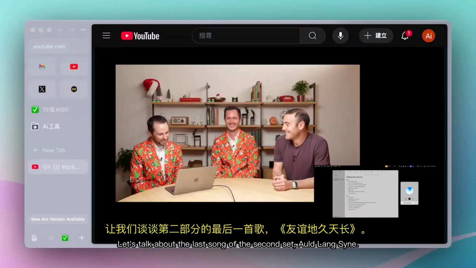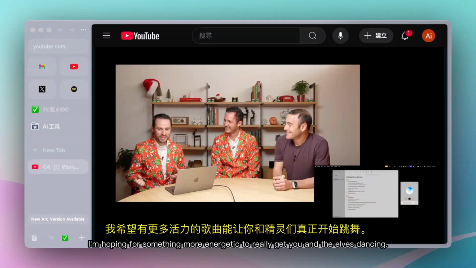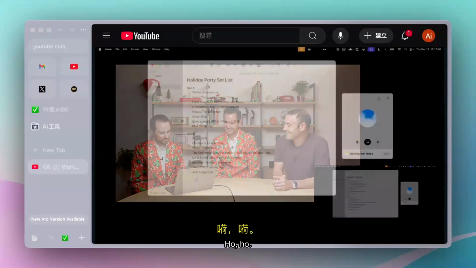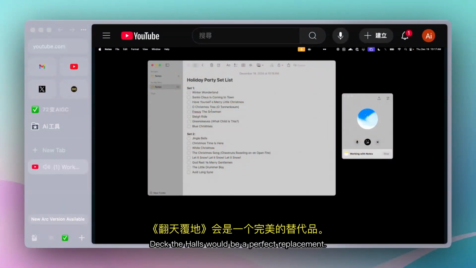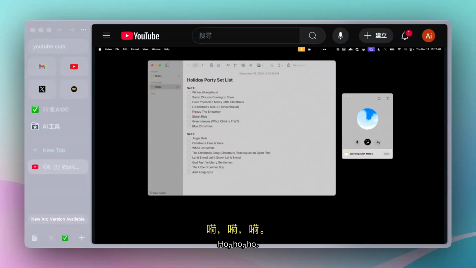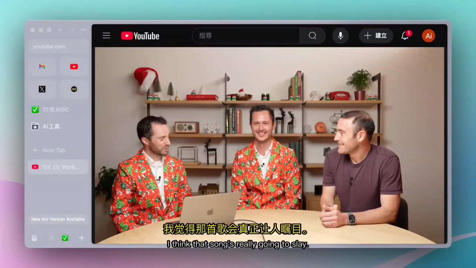Let's talk about the last song of the second set, Auld Lang Syne. I mean, that's a little bit dreary. I'm hoping for something more energetic to really get you and the elves dancing. What do you think? What should I replace it with? Ho, ho! Deck the Halls would be a perfect replacement. It's jolly, festive, and sure to get everyone dancing. Ho, ho, ho! Santa, I think that's a great idea. I think that song's really going to slay.